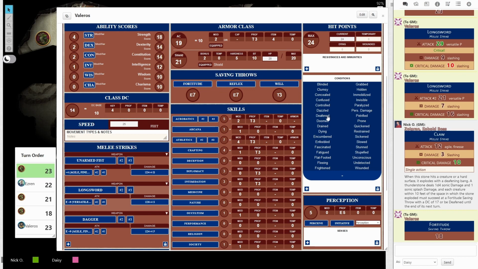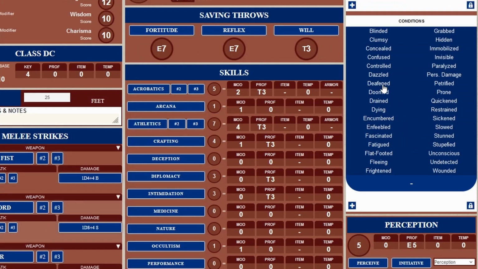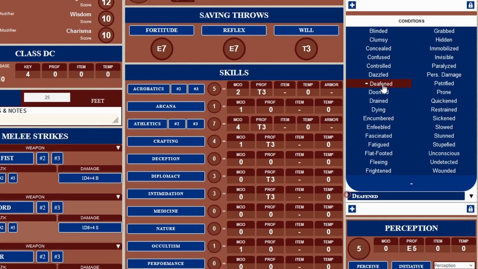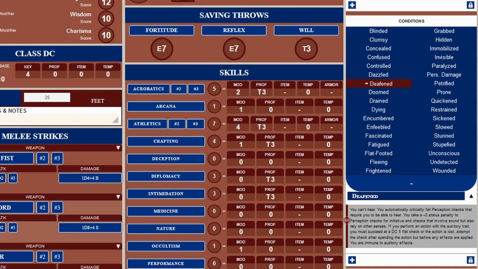And to remember that, what we can do is click on the deafened condition here over on the right-hand side of the screen. And that adds the condition to our character's current status. And if we click on this down-facing arrow, we can see a description of that particular condition.